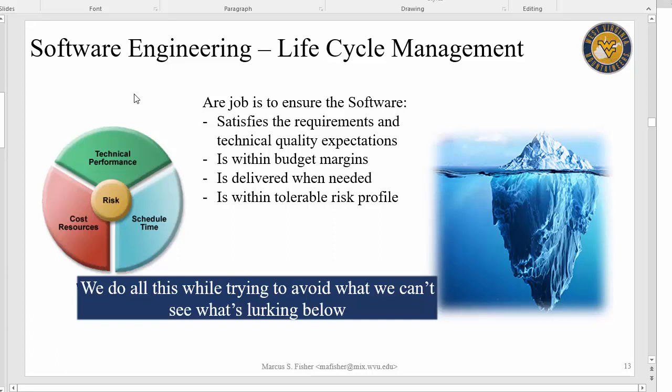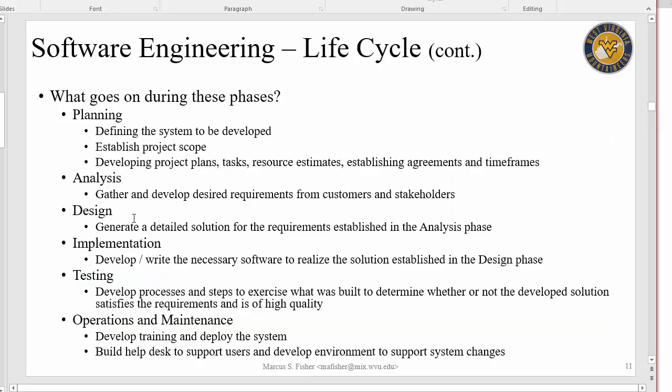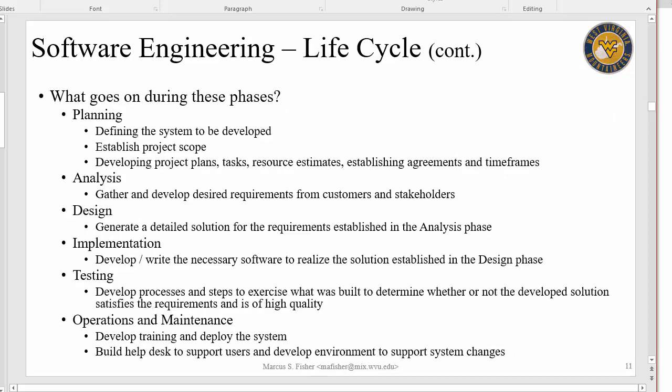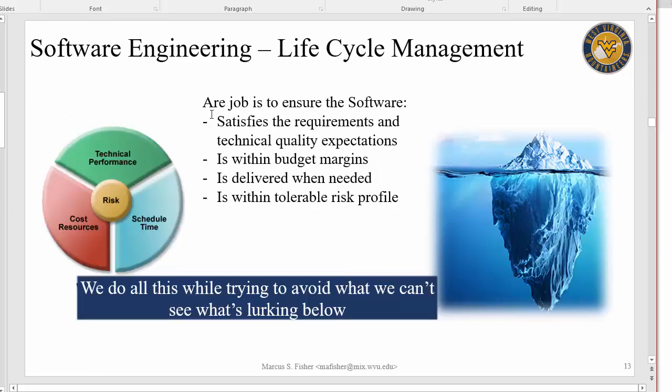Lifecycle management, managing this whole beast. So managing this development life cycle right here, managing these parallel activities, making sure they're done and being done well. You're not just making sure that these phases are going on, by the way. Your job is to make sure they're going on, but they're being done well. Okay? Your job is to ensure that the software, number one, will satisfy the requirements as well as the technical quality expectations.